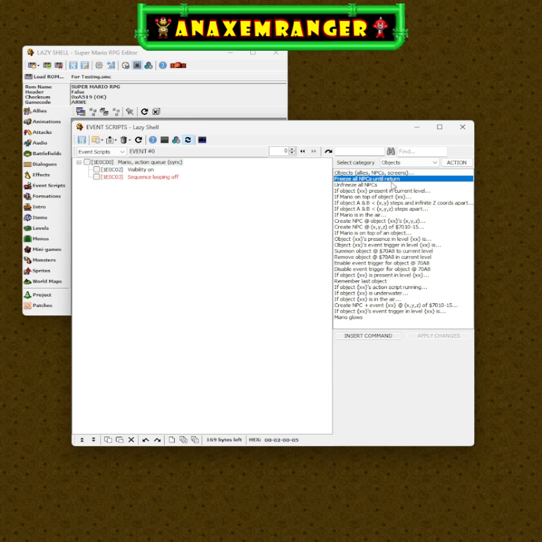Freeze all NPCs until return. An easy one to understand, this command will halt the movement of any NPCs, either until there's another command telling an NPC to do something, or until it gets to the return command, which marks the end of an event script. Unfreeze all NPCs is the opposite of the last one. If you want the NPCs to start moving again during the event script, use this.